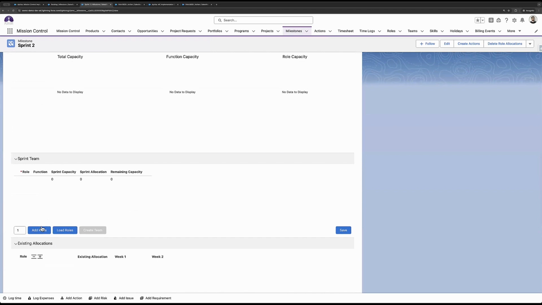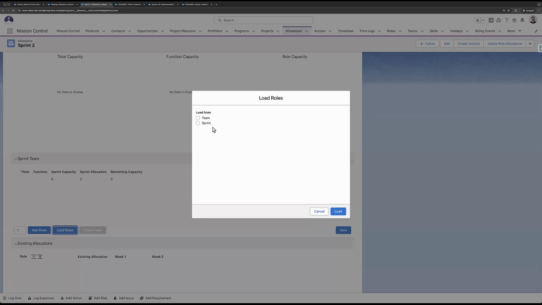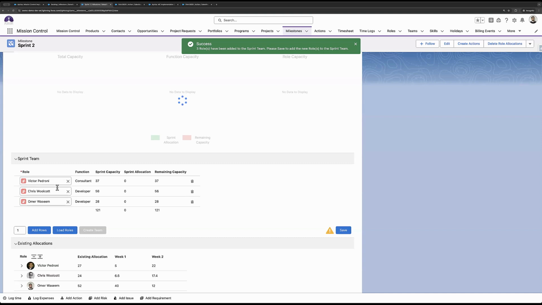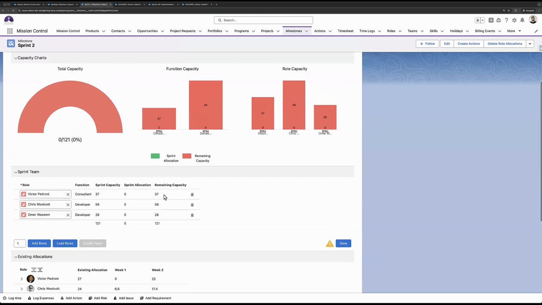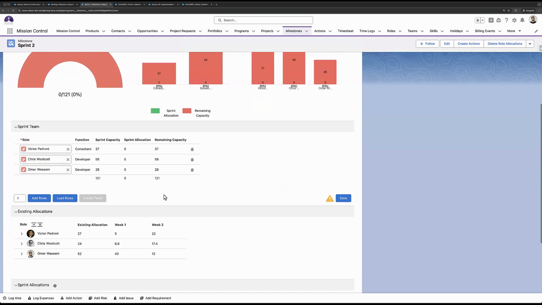So I won't actually manually add them in. I will use the load function. So load roles, I'll go to sprint, and I've pre-selected the project, and then I'll just select the first sprint that I had. When I do that, it's going to pull in all of the people that were there as part of that sprint. So I can see that they do have some capacity available here. So that's good. And then I can start assigning work to these guys here.